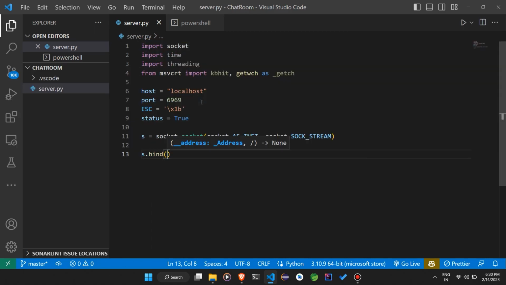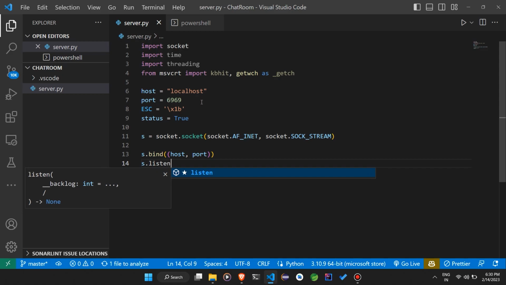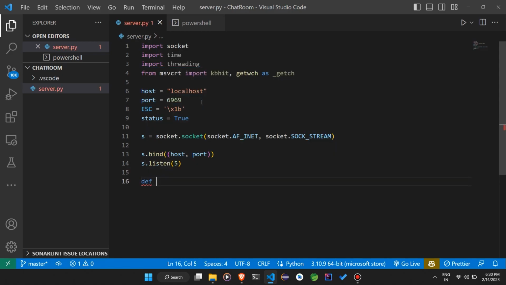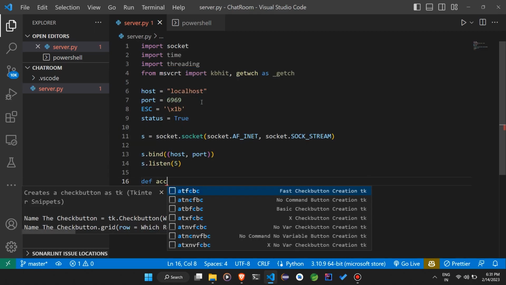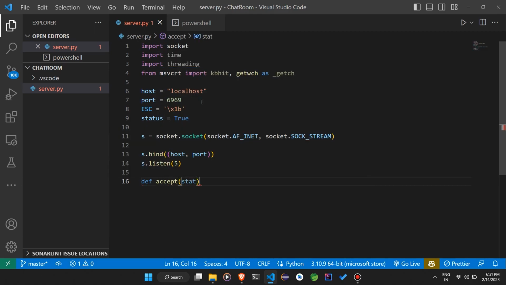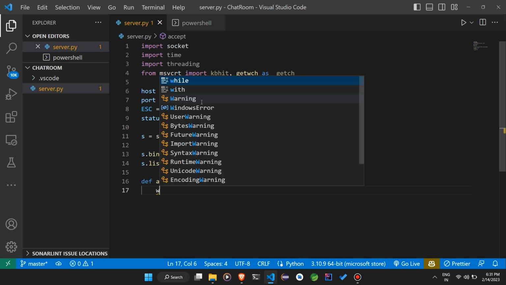Let's bind our socket to the given host IP and port number so that it can start listening on this network and accept incoming connections. Now start listening from this socket. Here you need to specify a specific number of connections. I'll use 5. Let's create two separate functions. One will accept the connection request and another will receive and send the messages to clients.